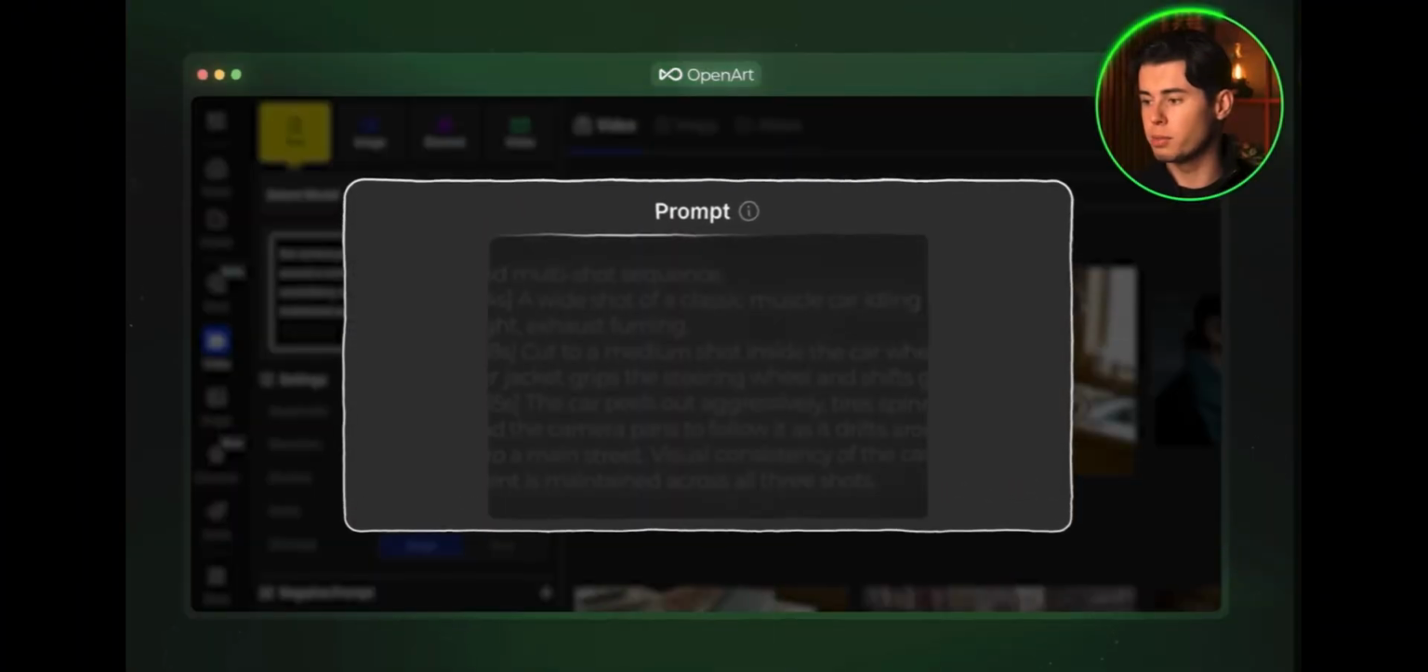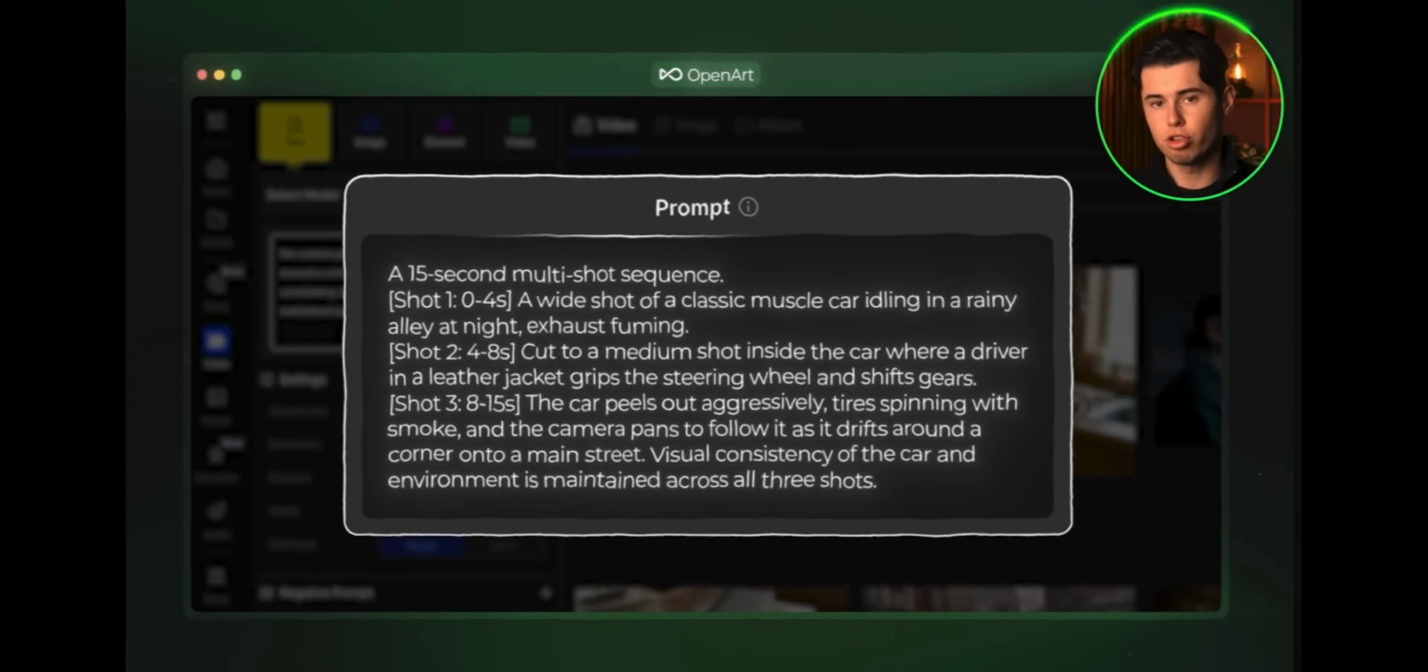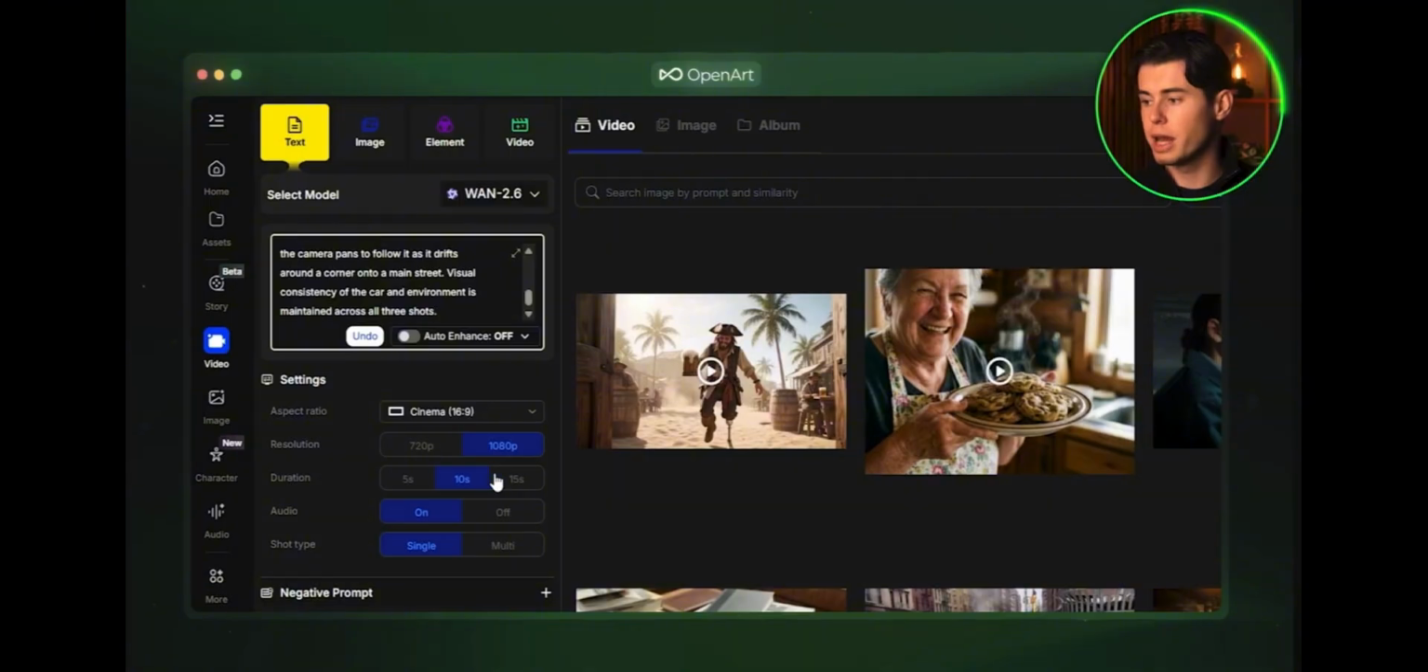I'm going to paste in this prompt, and you can see that I have my shots distinctly split into 3 different ones. This will compile a little heist scene that I have decided on. I'm going to select the maximum settings, make sure I select multi, and click generate. Here is the result.